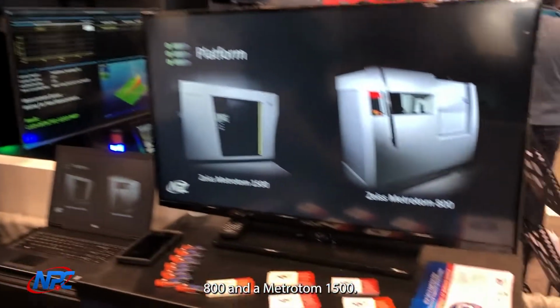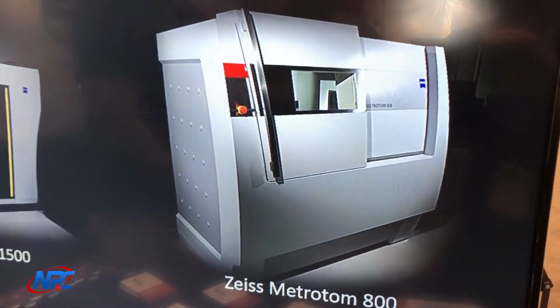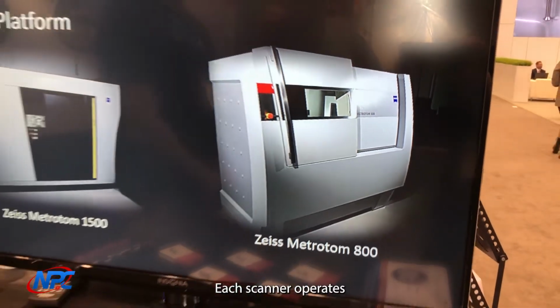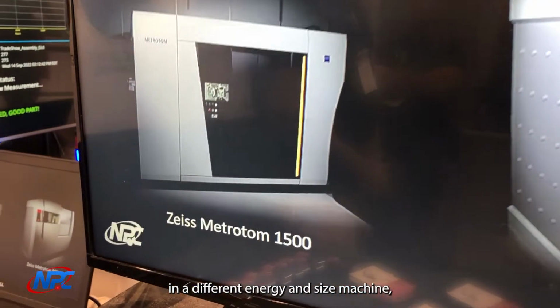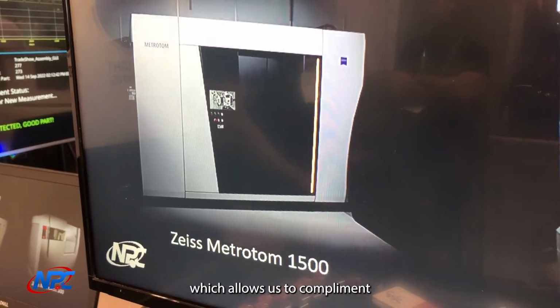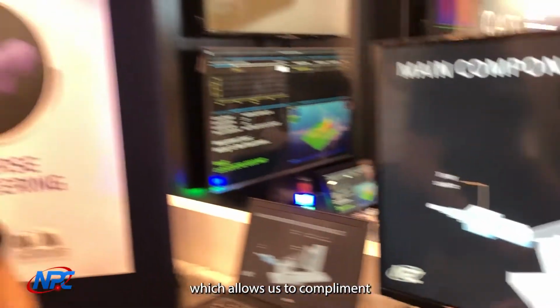So I'll be talking a little bit about how we accomplished acquiring data sets through CT scanning. You can see here images of each of our two CT scanners that we have in our lab, two Zeiss scanners, a Metrotom 800 and a Metrotom 1500. Each scanner operates in a different energy and size regime, which allows us to complement different parts nicely.